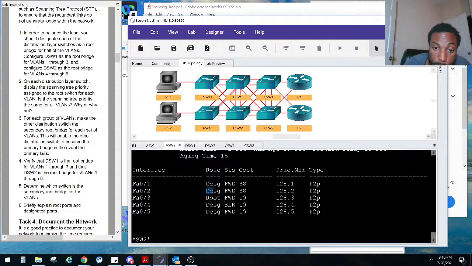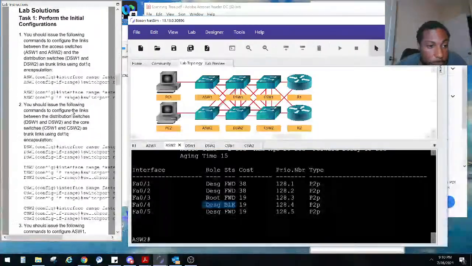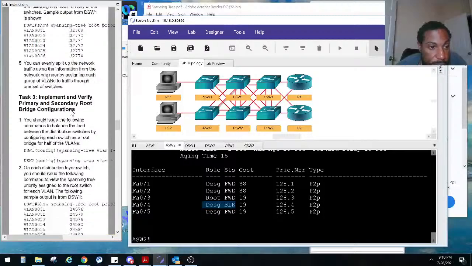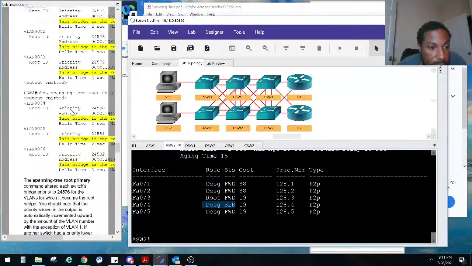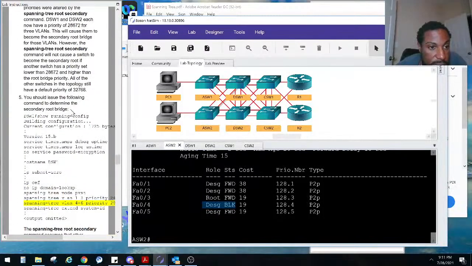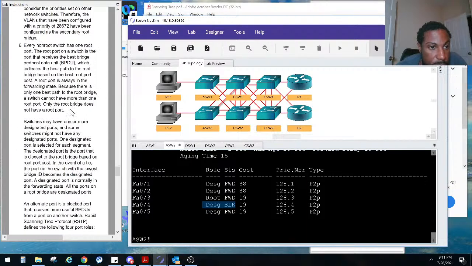A designated port is a port that is not blocking. That's not a good definition. Let's see what they say. I forgot what designated ports are. I ain't gonna front. Let's see. Task 3, designated port. Every non-root switch has one root port.